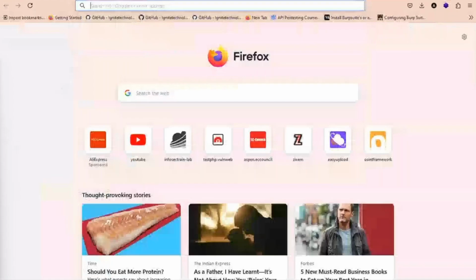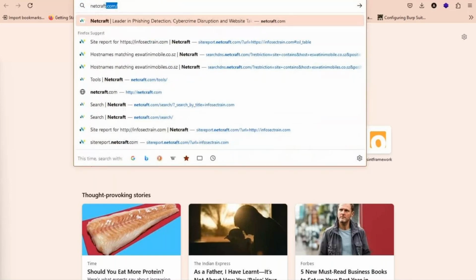So let's say I want to gather the information about any organization. So I can go to different websites. Let's say I'm looking for Netcraft.